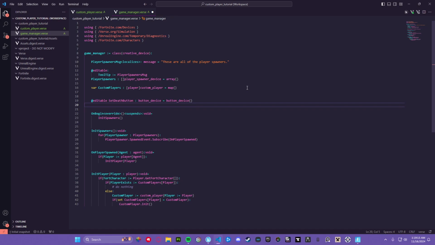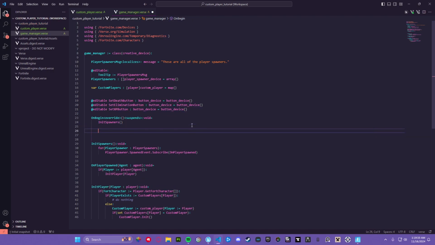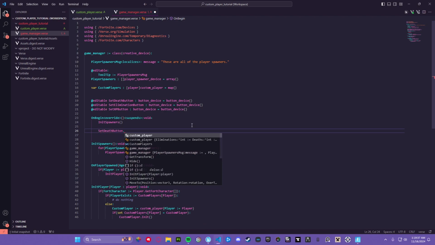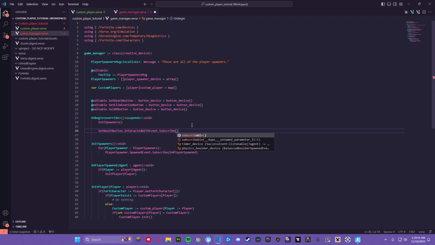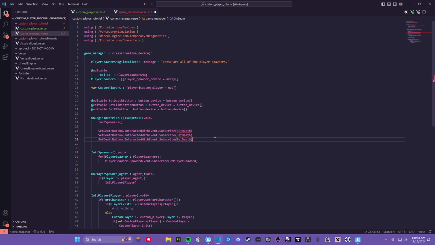I'm going to create 2 more of those, and in fact we could probably just copy paste these, and instead we can do elimination button and XP button. We're going to do set death button dot interacted with events dot subscribe, and then we're just going to do set death, and then we can do this once again, just copy them, and we can do elimination and XP.